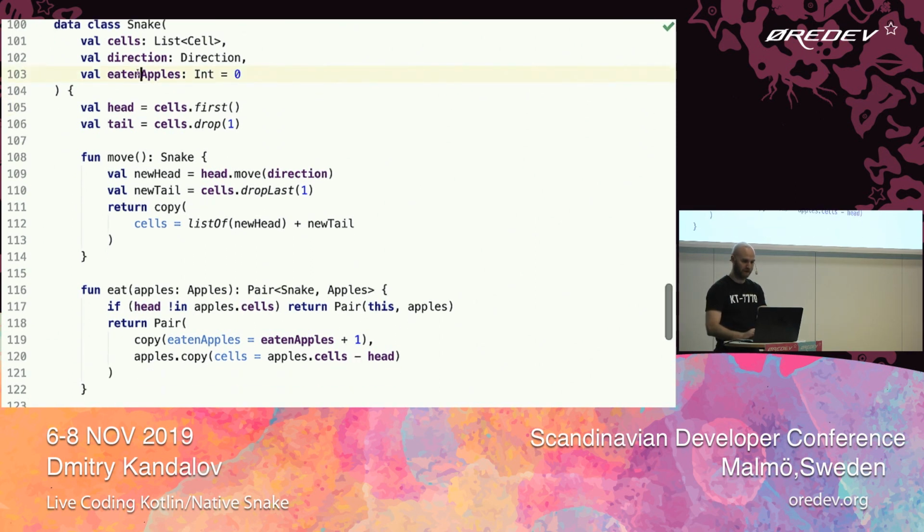So far, we remove the apple from the set of apples and increase this variable, but we don't use it. To grow the snake, we can do this trick: when we move the snake and eaten apples is 0, we drop the last cell. Otherwise, we won't drop the tail. That's how it's going to grow.